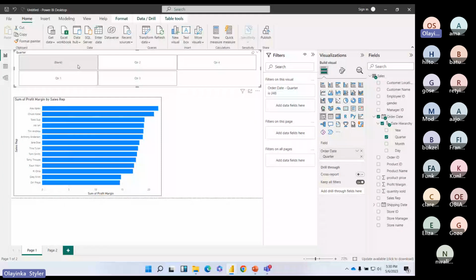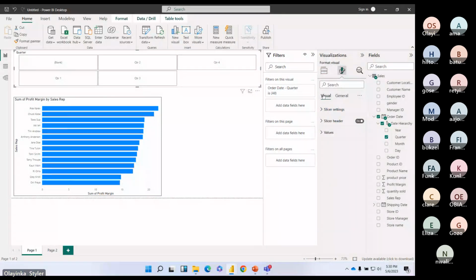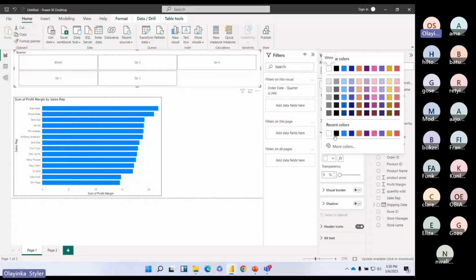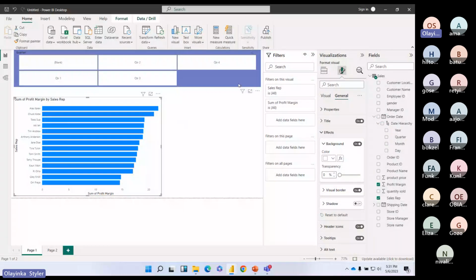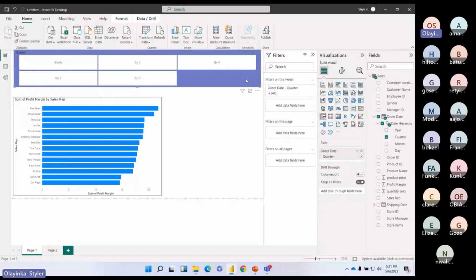So we have a quarter slicer. Just make it look nice. Some color. Good. So we have a quarter slicer, and then we have profit margin by sales rep. And because I'm lazy and I want to also show you that Power BI is smart, I'm going to just copy this slicer. Instead of going to page 2 to recreate the slicer, I'm going to just copy this slicer and paste it in page 2.